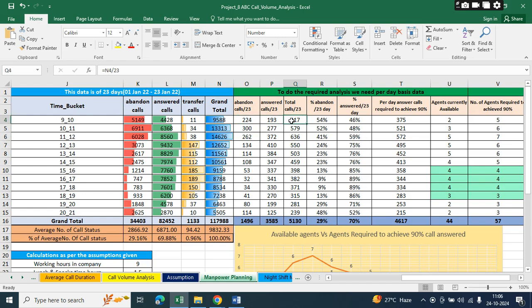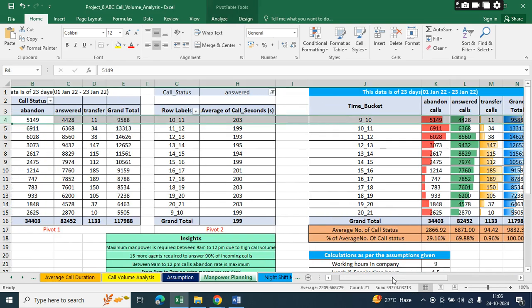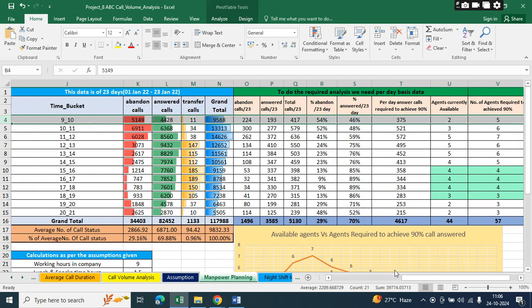In the same way we can calculate answered calls and total calls per day. We can also calculate percentage abandoned per day. So abandoned calls per day are 224 and total calls per day are 417. So the percentage will be 224 divided by 417, which comes to 54%. This is for time bucket 9 to 10. We can calculate this data for all the time buckets in the same manner.